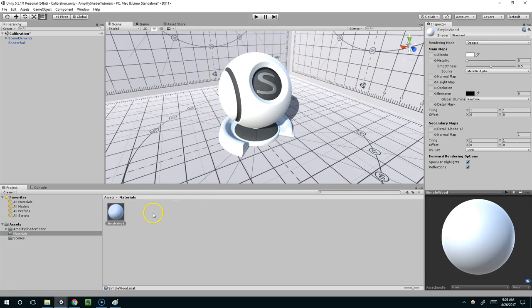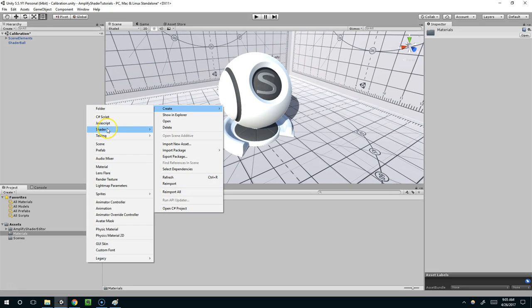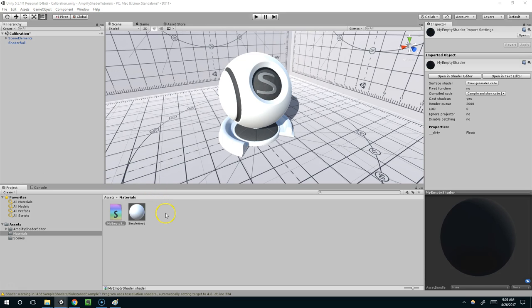Alright, so now I'm going to right click here and create a shader. Amplify surface shader. And I'll just call this simple wood.